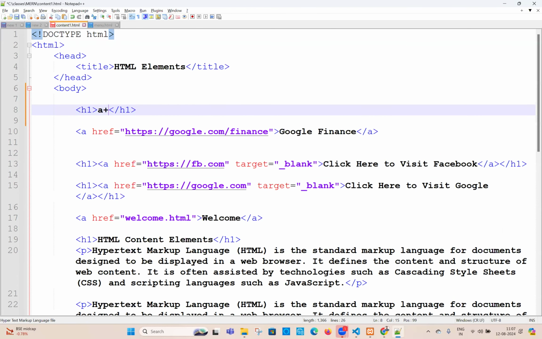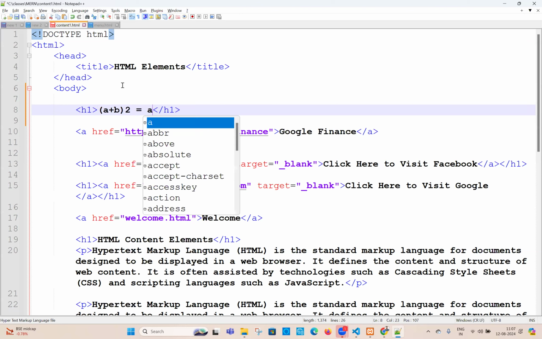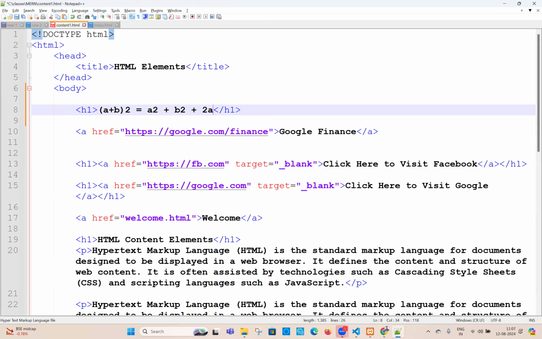What is superscript? What is subscript? Generally, do you know a plus b whole square? Anybody know the formula of a plus b whole square? Long ago, we learned this. Tell me now. a squared plus b squared plus 2ab. What is a plus b whole cube? We don't know, right? Don't worry about it. a plus b whole cube.